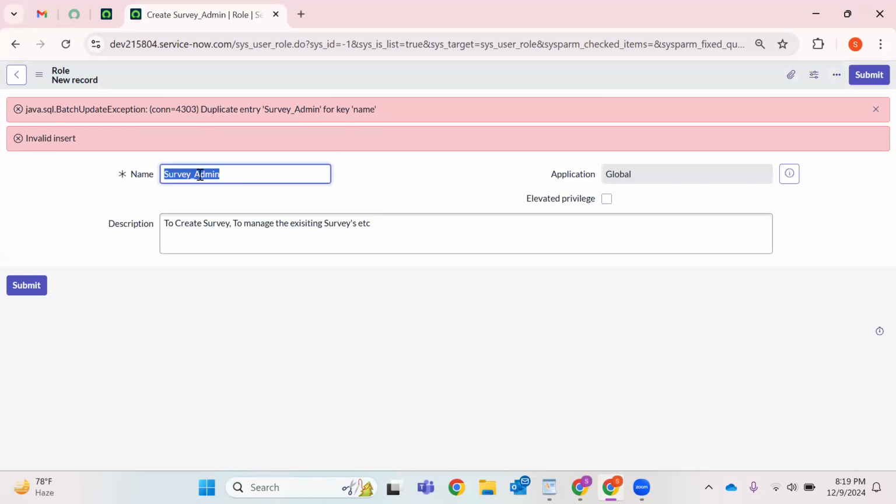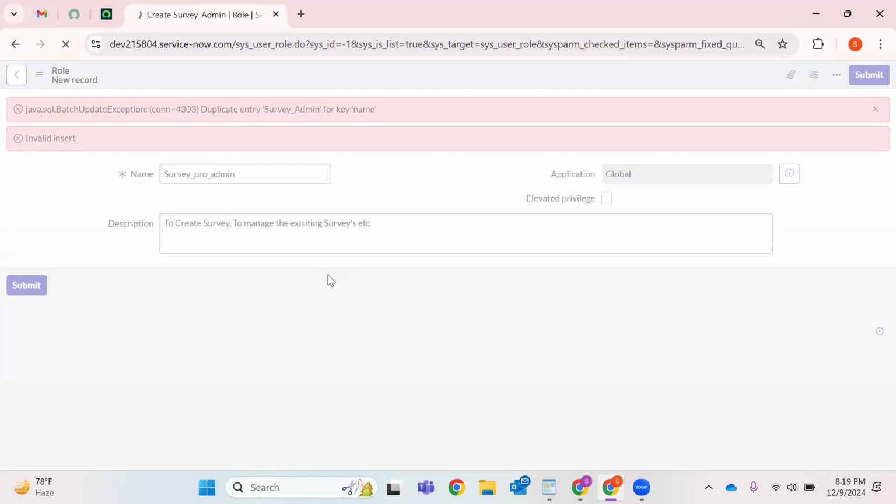Okay, duplicate entry. There is already a survey admin role. I'll just give pro admin, because there was an out of the box role.